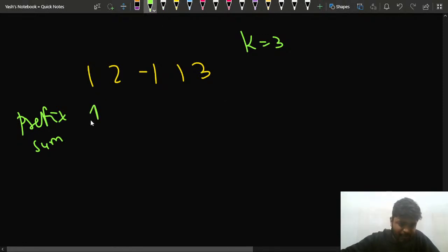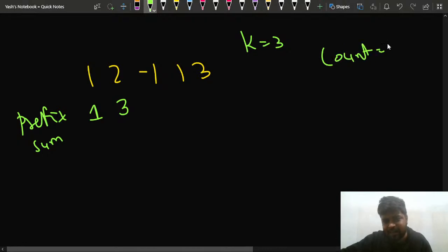So I'll say, okay, the prefix sum is 1, but that is not something that I want, right? I want the prefix sum to be 3. Here the prefix sum comes out to be 3. So I'll say that my count is equal to 1. There is one subarray, that is this particular subarray, 1 to 2, having sum as 3.